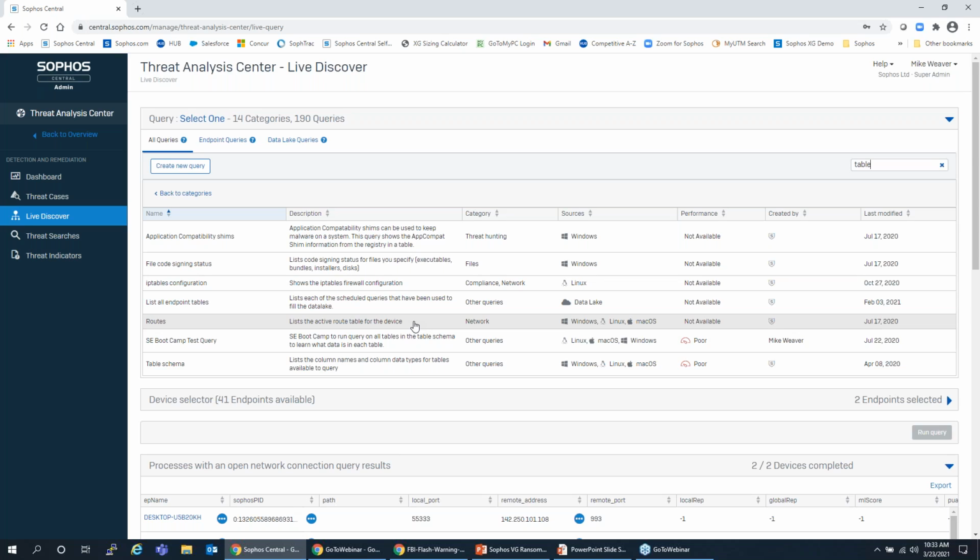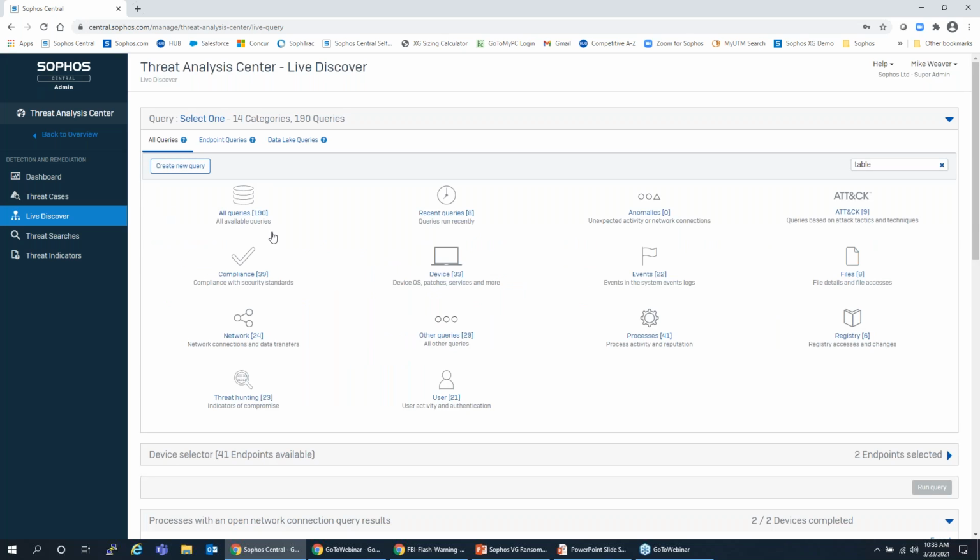So not only can I do the live queries and query that endpoint as it stands at this moment, like we saw with the current processes running on that machine with open network connections, but I can do all that through here and search. With the table schema, I have the ability to create as many queries as you can think of, depending on whatever it is you're looking for. It helps me to really take a deep dive and look inside of my network to see what's going on.